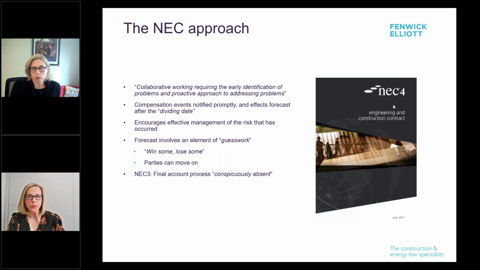So obvious examples are that compensation events ought to be notified promptly, and you forecast the effects after the dividing date. And we've already done a webinar on the dividing date and forecasting. But the idea is you're managing that risk, and there is an element of guesswork, and contractors may win some, they may lose some, vice versa for the employer, but the parties can move on.